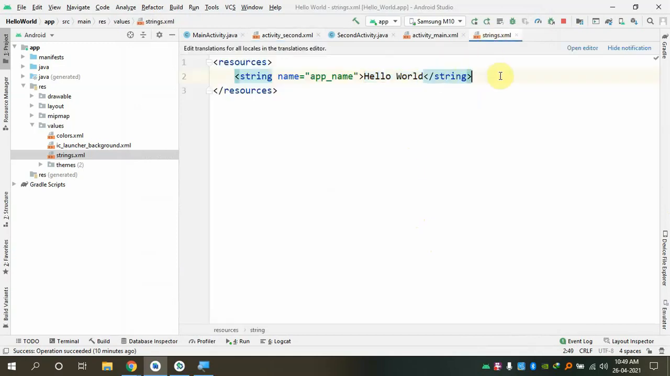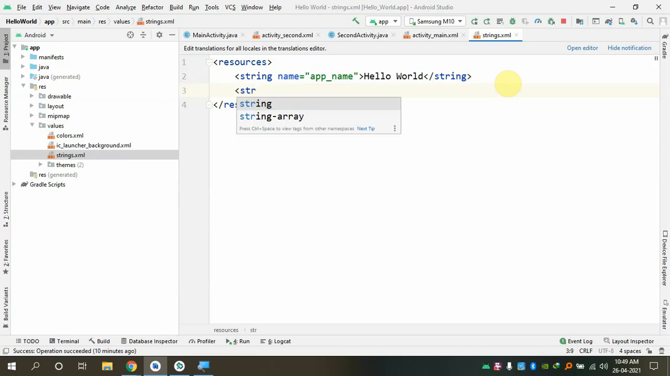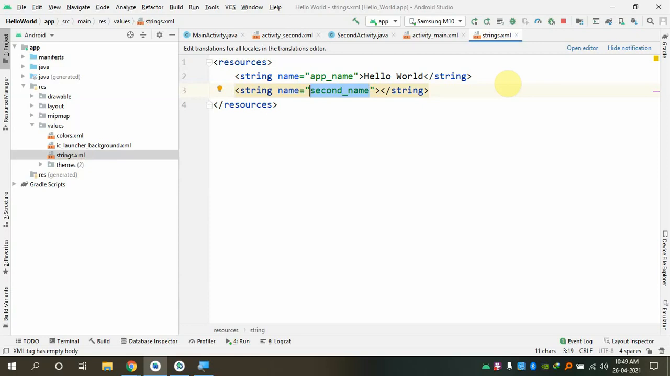Go to strings.xml. Let me create another string, just like how it is there on the top. Name is equal to, I'll just say second underscore name or something like that. Give whatever name you want. That's this name, what you see is a key. It's a key by which you are going to access it. That I leave it to you guys. However you want, you name it. Now I am typing hello world from second activity. I've written this in a string resource.